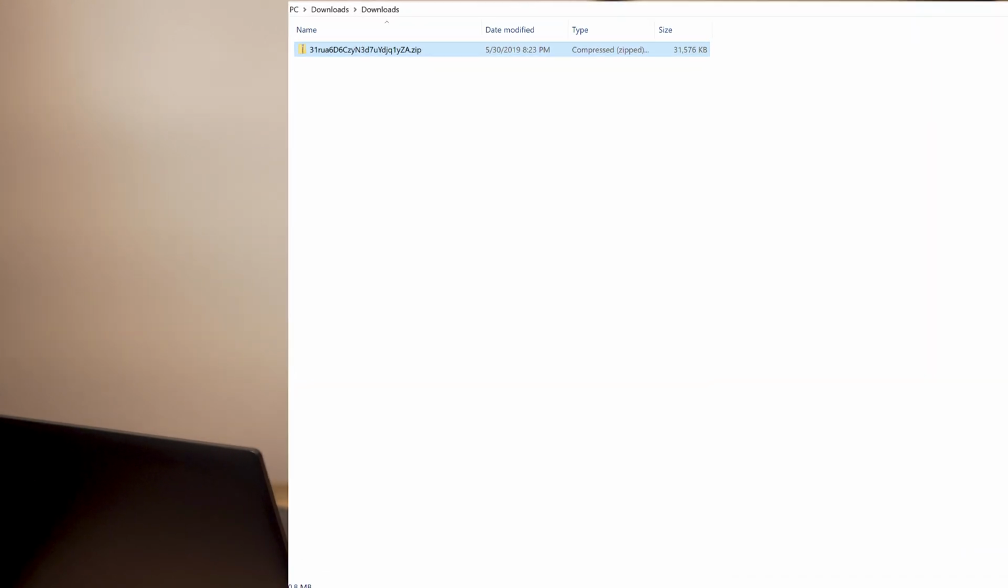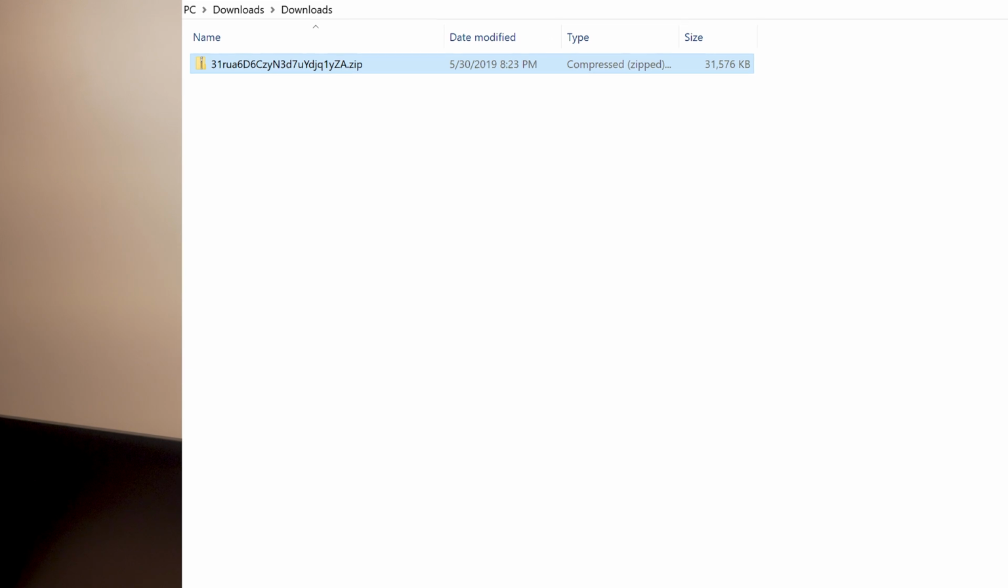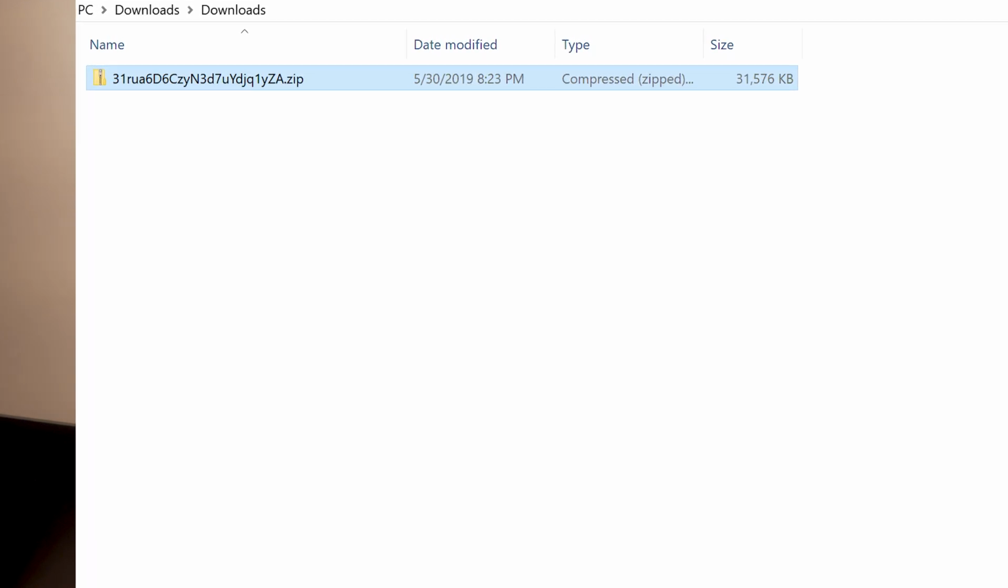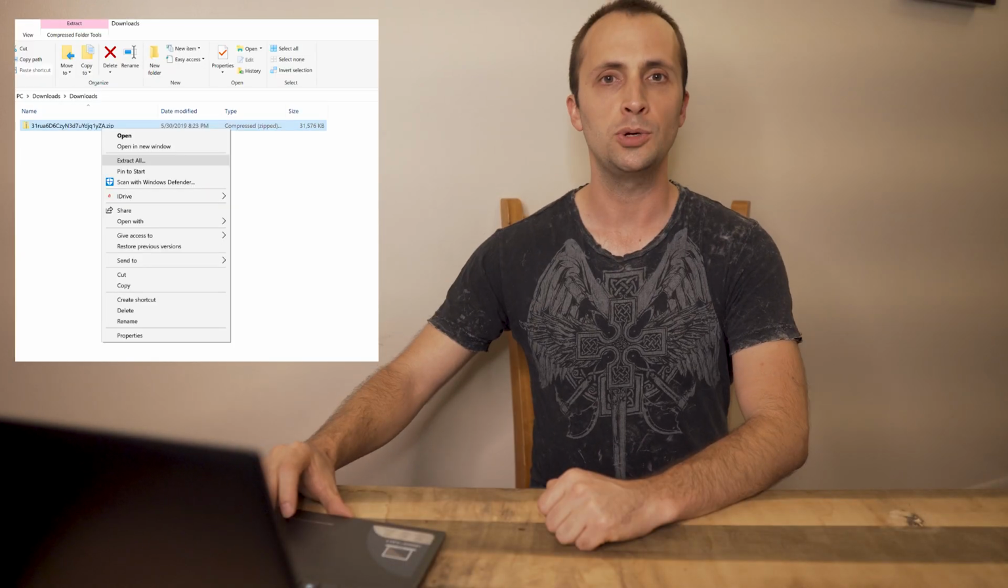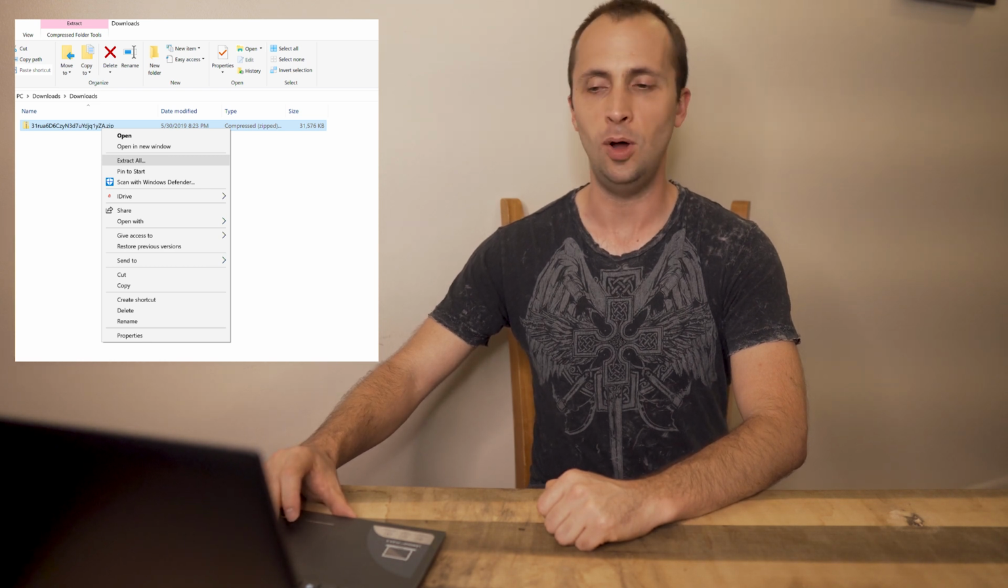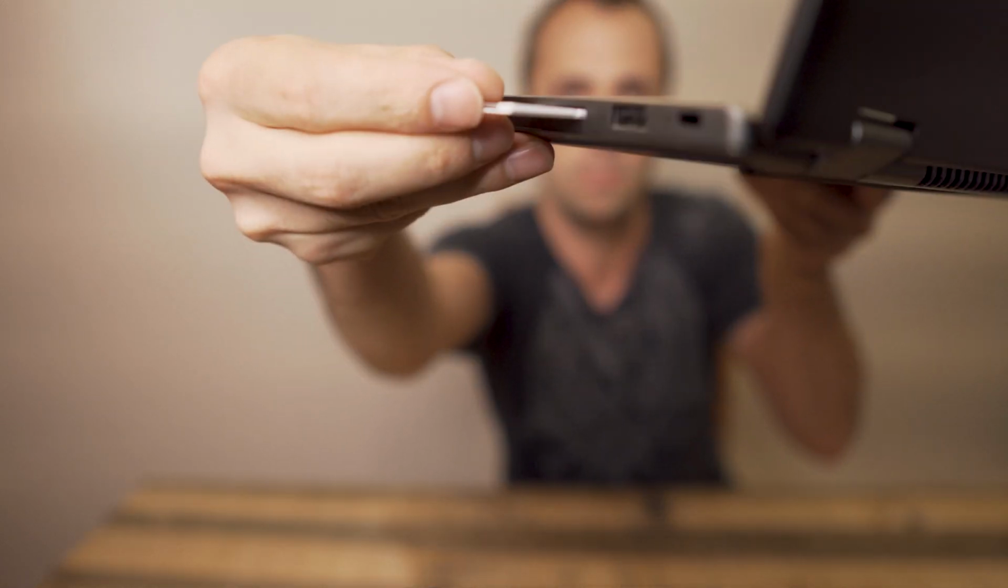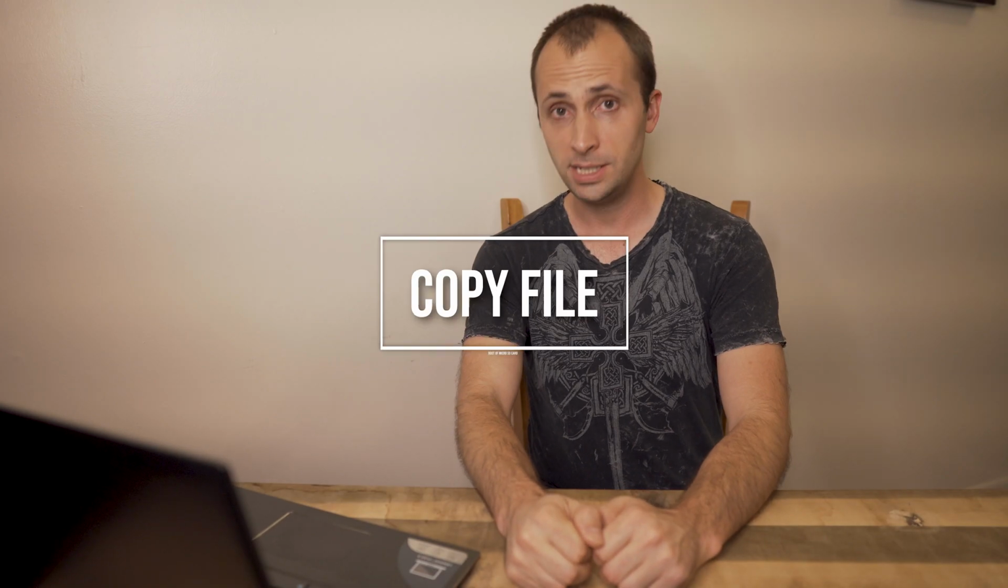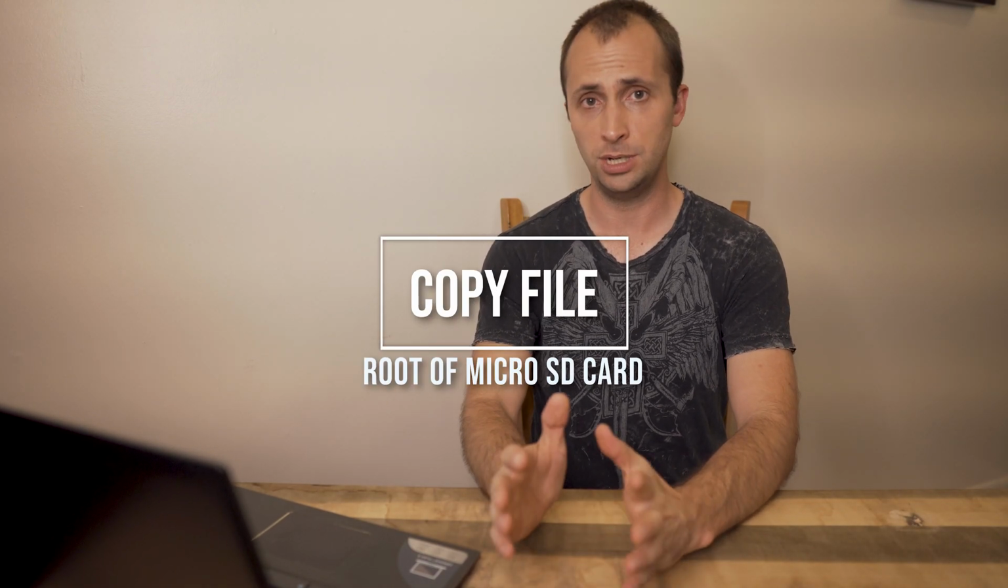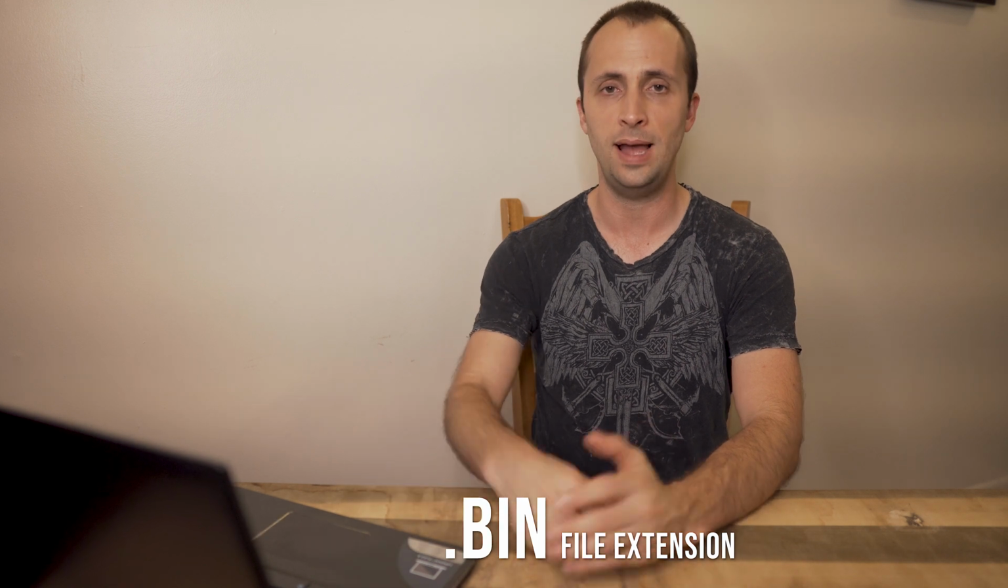That zip file is then going to download to the folder that you have set for your downloads to go to. In Windows, generally this is going to be the default downloads folder. The file name that downloaded should start with 31RUA in the name of it. You will want to right-click on this folder and click Extract All. Next, you'll want to insert the micro SD card into the computer that you're using. Now, you'll want to copy the file that you extracted to the root of that micro SD card. The file name is going to start with Osmo_Action, and it's going to end with .bin file extension.